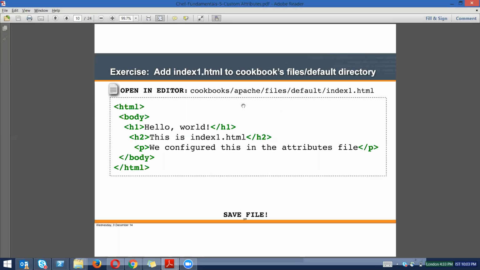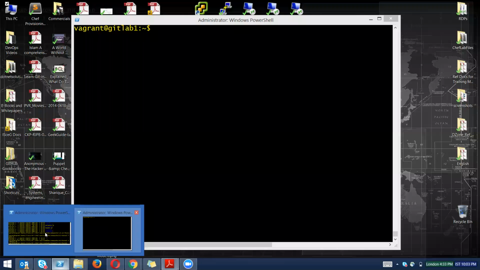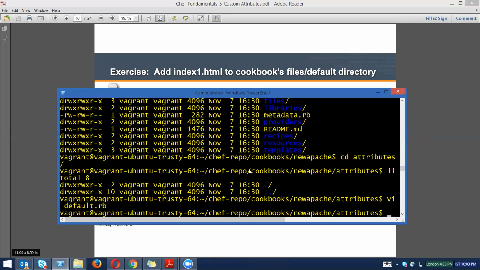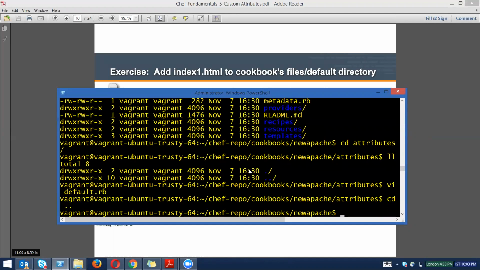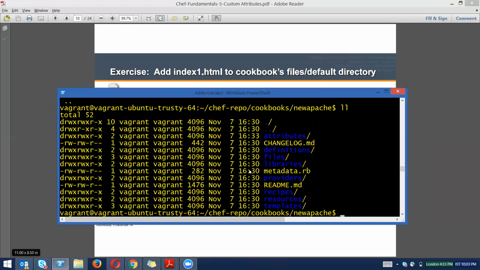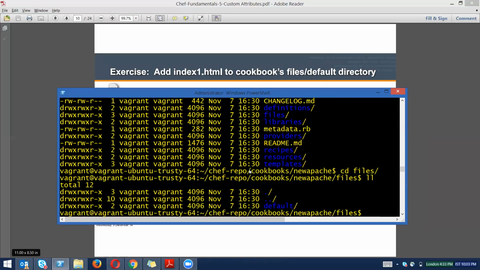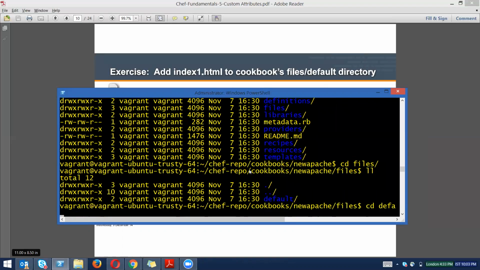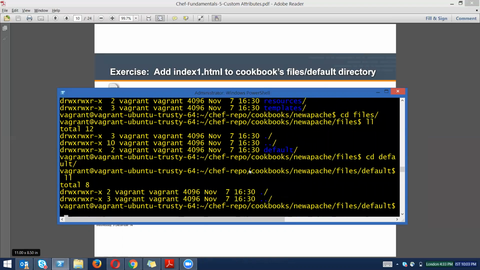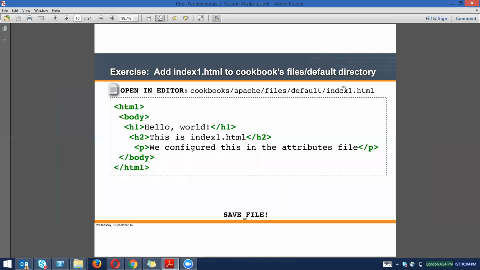And now what we need to do is, at the same place where we created the last time, if you remember, we had a file created inside for the index.html. The same way, we'll come out of the attributes folder. We are inside the cookbook now. We need to go inside files, and we have a default folder also. Inside default, it should be empty now. Yes, it is. What we need to do is create a vi, and we'll give the index1.html. This is the file name we will provide, because this is the source we are providing. We want this one to be present.